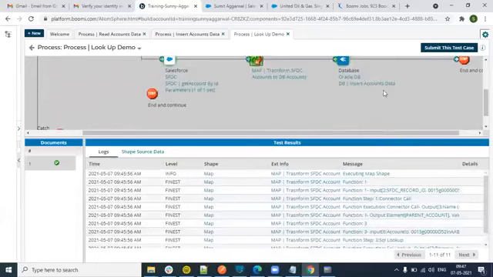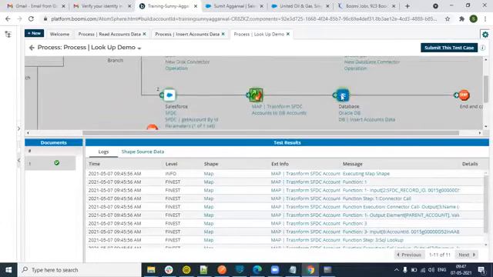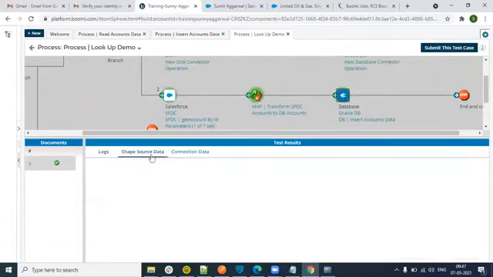So now when we go over here to this database connector, shape source, how many documents are there? One document. From Salesforce, we were reading only one, right? Yes or no? From Salesforce, we were reading one. For that one, it did a lookup.